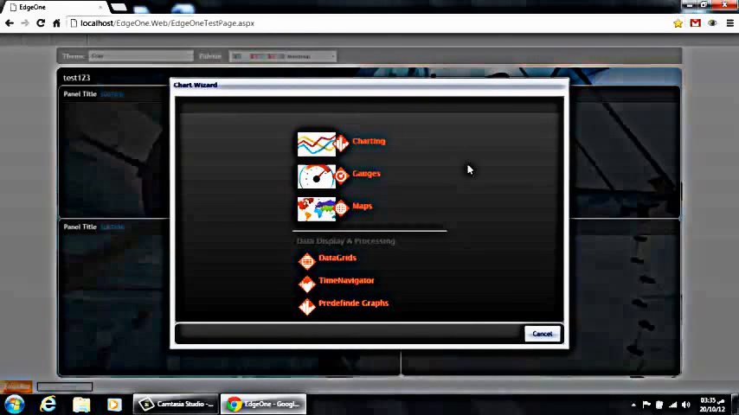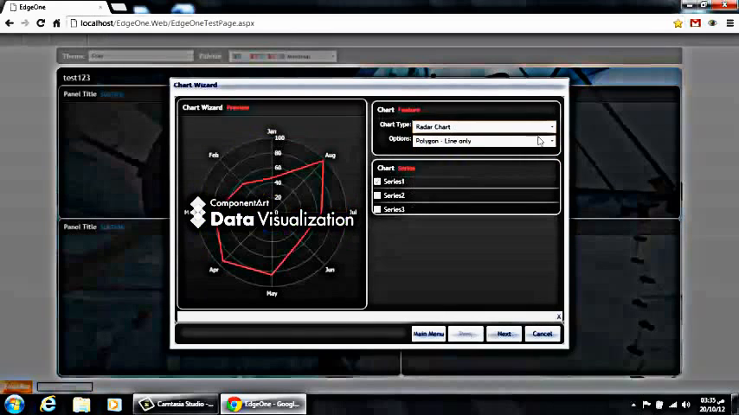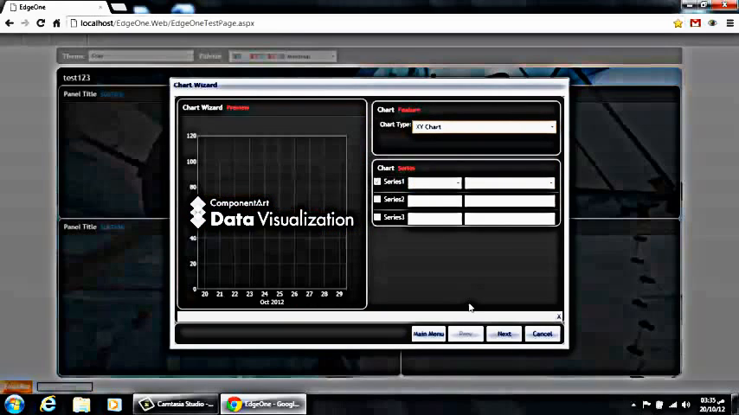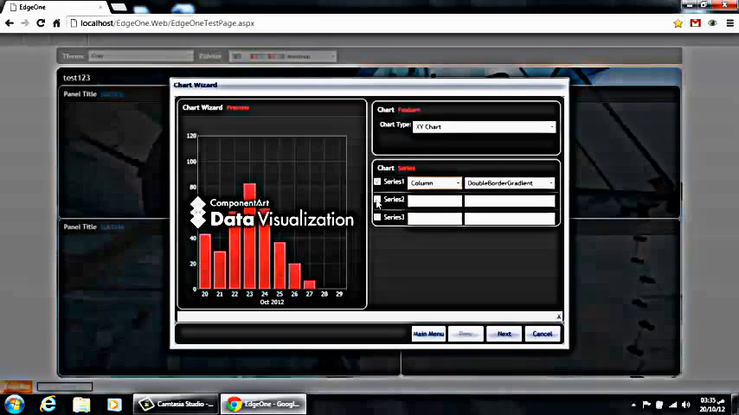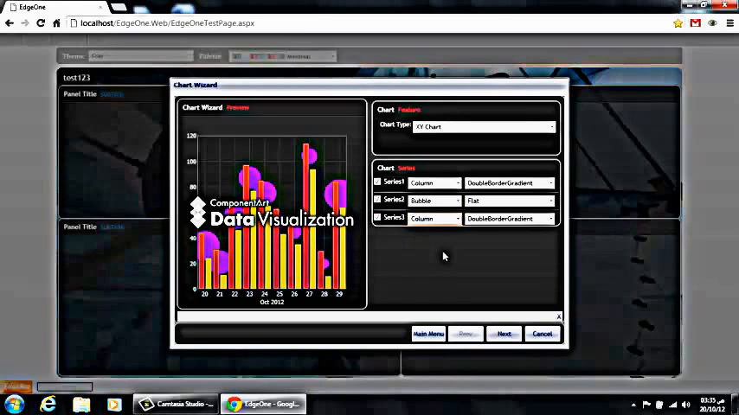We have several chart types under the chart wizard, starting from charts. We have different types of charts: pie chart, radar chart, tree map, and so on, XY chart for example. And for each of those chart types, we have more properties, where you can add up to 3 series of information for each chart. I'll just show you how complex or simple your chart can be.